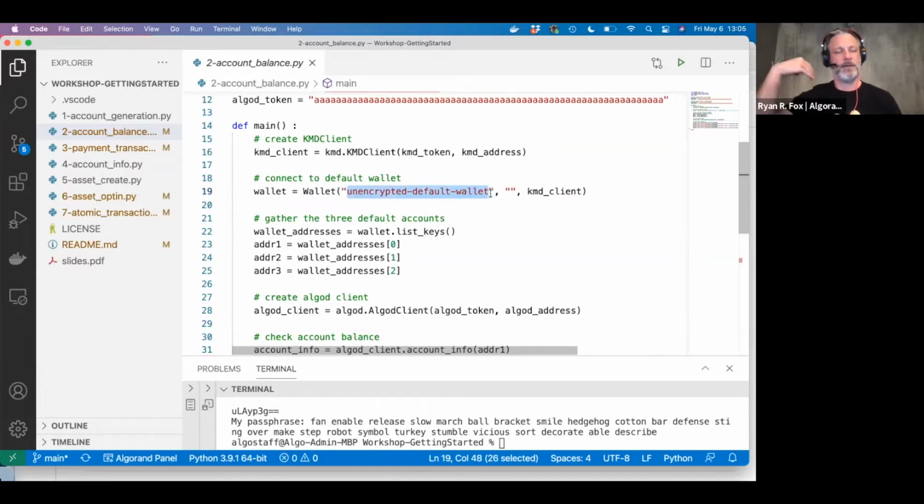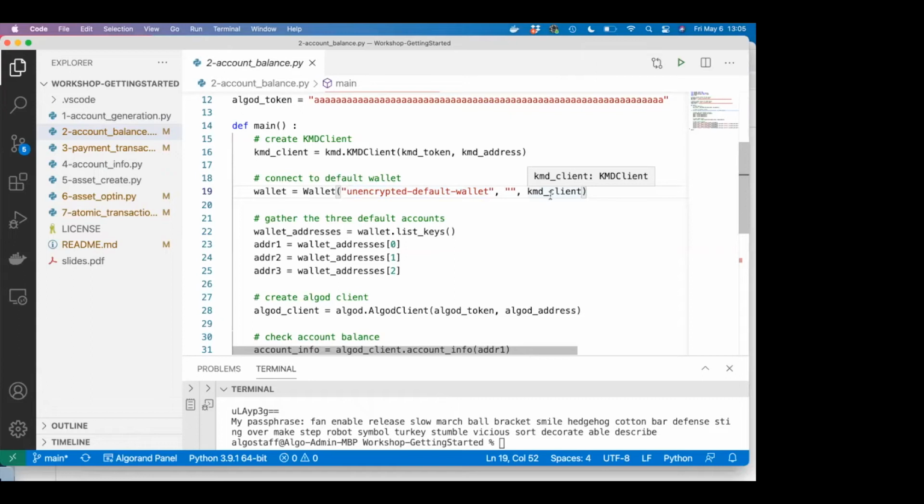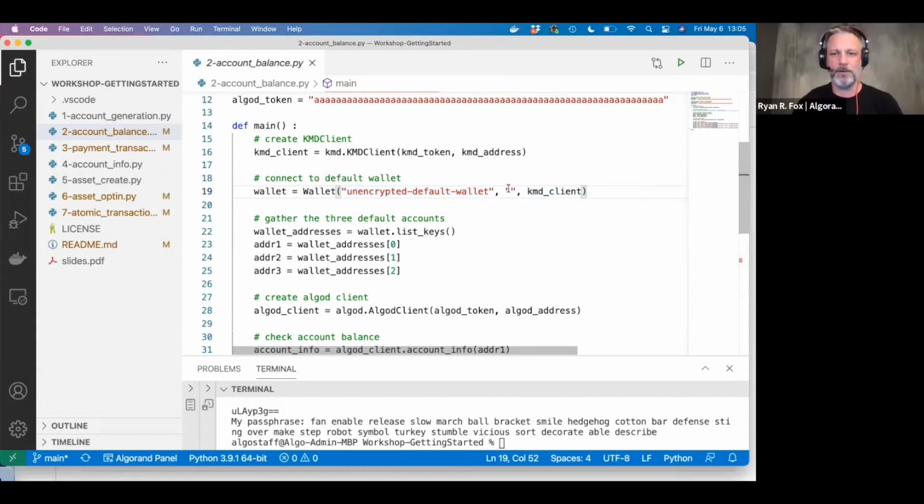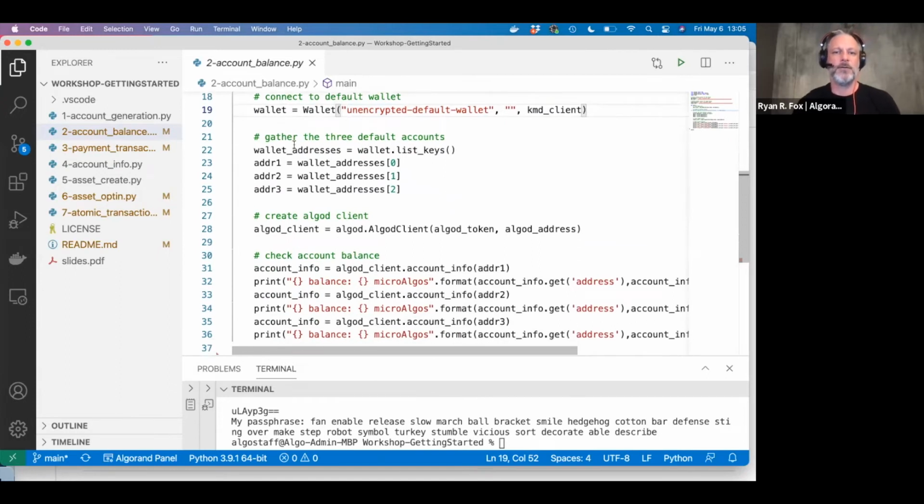And because Sandbox is this Dockerized container that we know every time that it creates it the same way, it creates this unencrypted default wallet for us, and it gives it no password, so we can connect to it easily. If you were going to create your own wallet on there, you would have to modify these variables appropriately. All right, so then we are going to automatically gather the 3 default accounts that are contained within that wallet. And so we will just ask it for the wallet addresses at these indices and write them into these variables here for us to use.